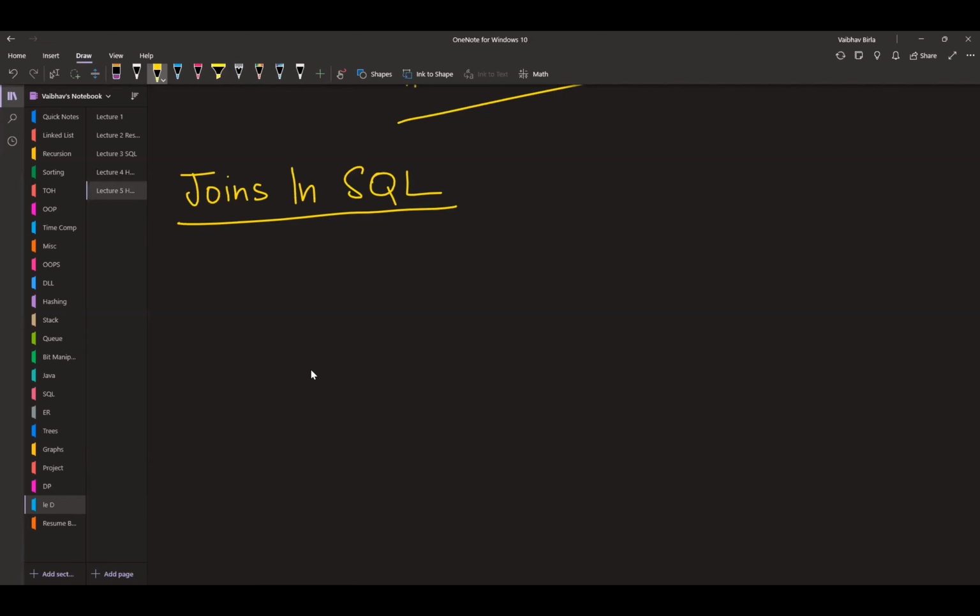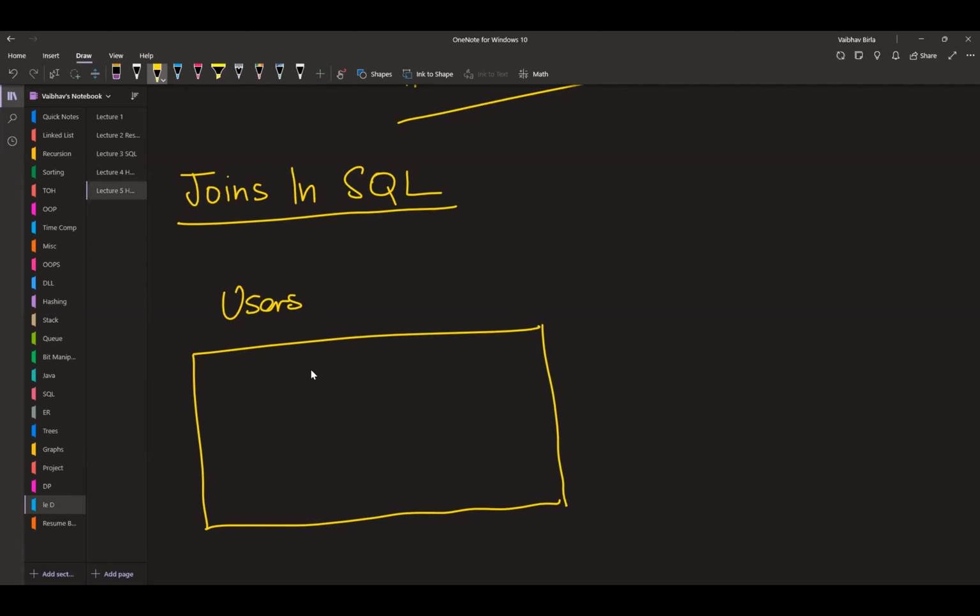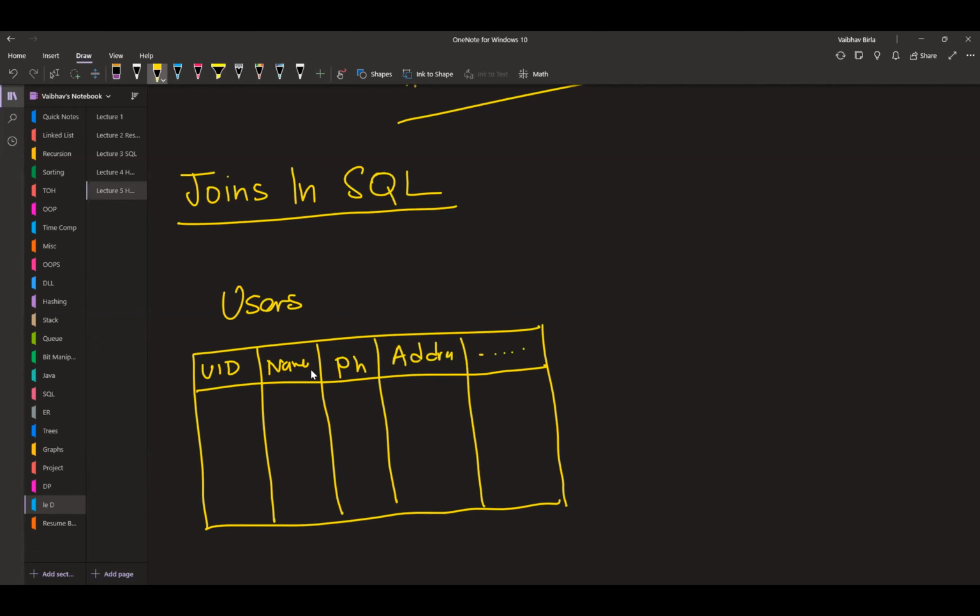So let's say I have a users table that has all the user data, right? I have a user table that has all the user data: UID, name, then I have phone number, then let's say I have address, and let's say I have some more data, but I am not defining it.